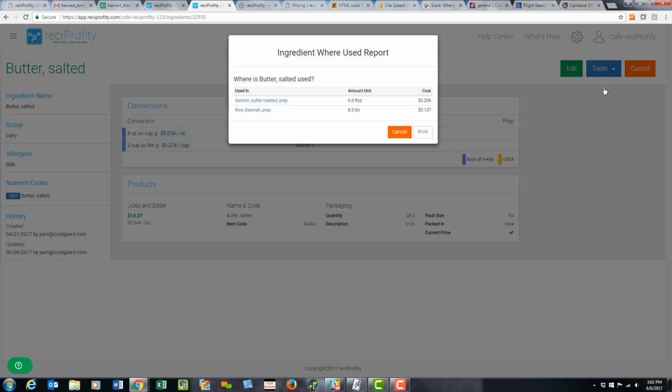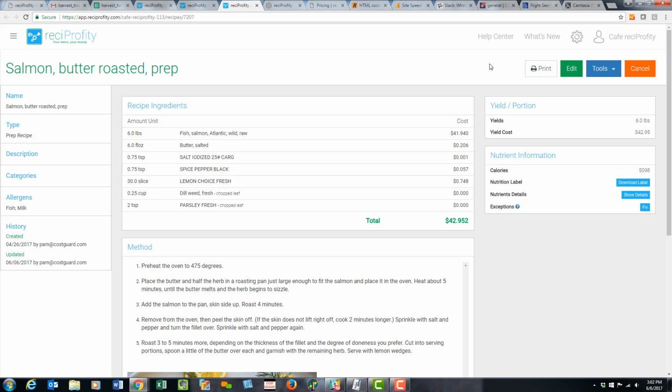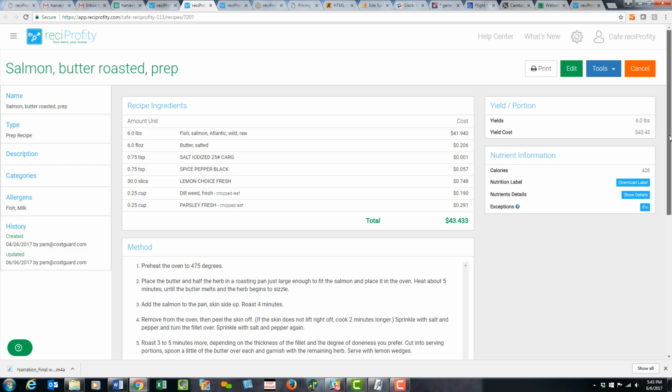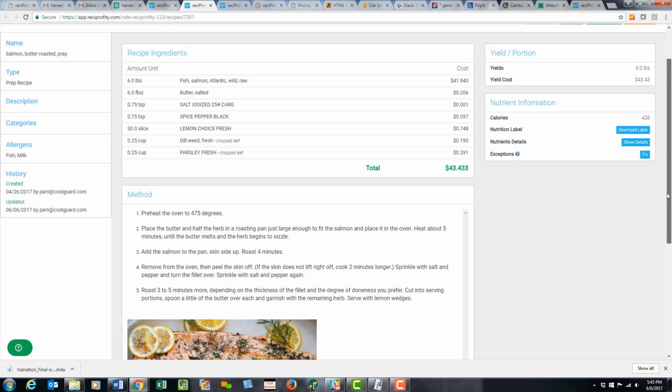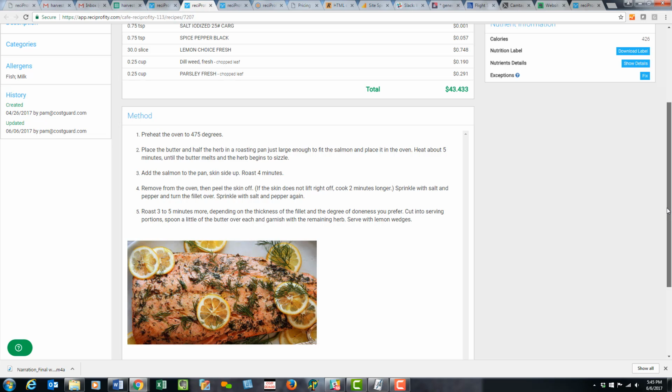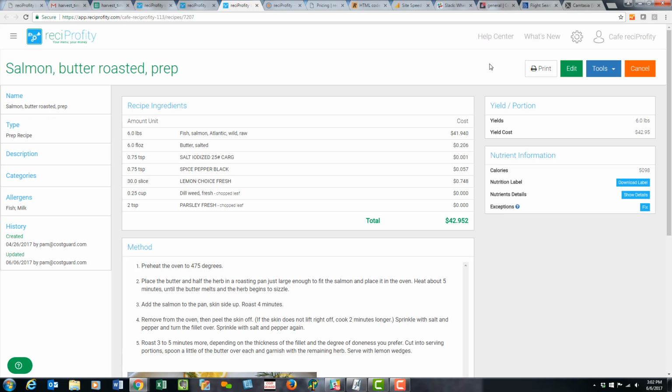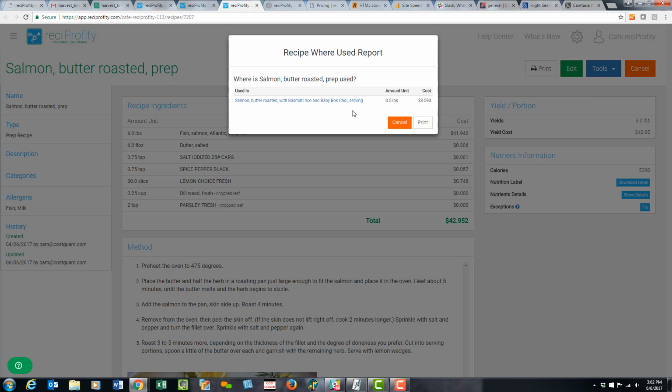Let's look at this prep recipe for butter roasted salmon. You can see that this recipe carries over the allergens from its ingredients. We've added ingredients, gotten pricing for each ingredient, and calculated a yield cost. Scroll down for method and images for plating. Now, let's dig deeper to the serving recipe that uses this salmon prep recipe. Click Tools and Where Used.